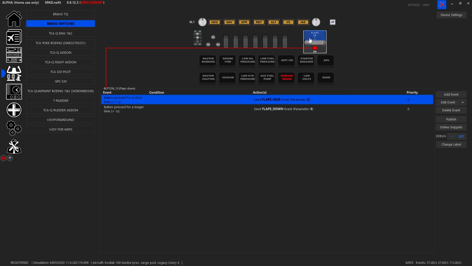Over on the flaps, we got our flaps up, we got our flaps down, and we've got our decrement. So if I press it for less than 1 second, it's going to bring the flaps up by a value, so decrease them. If I hold it for a second, it's going to trigger sending them all the way to the up position. Same thing when pushing down. Press it once, it will increase it, hold it for a second, and it will send flaps full down.